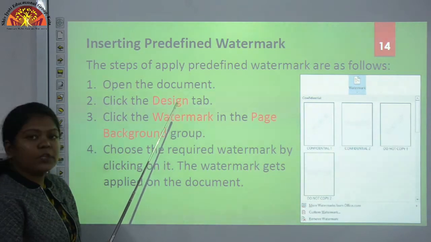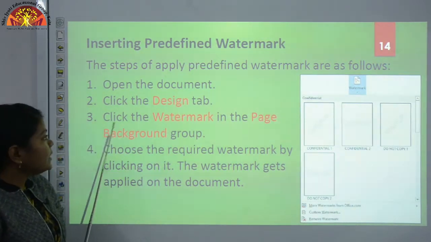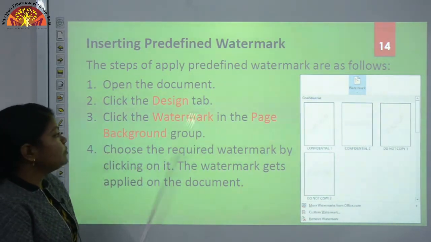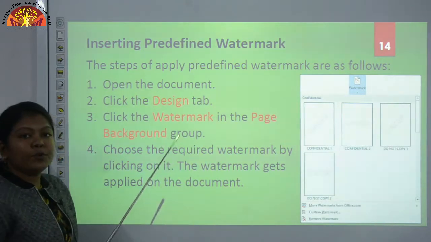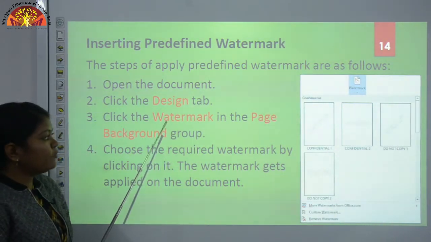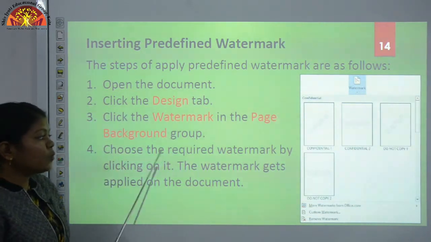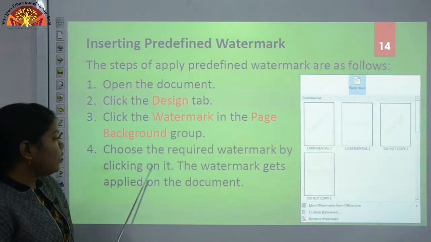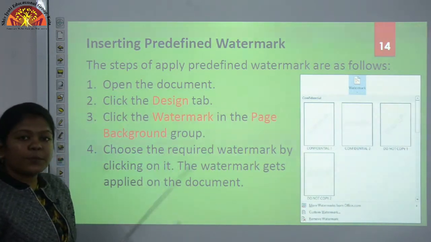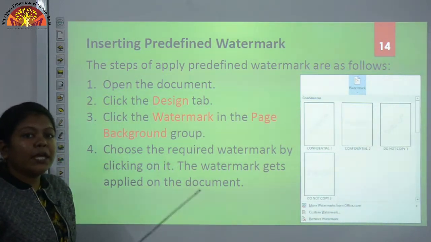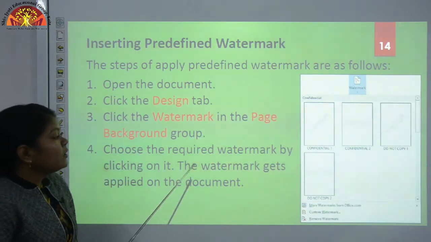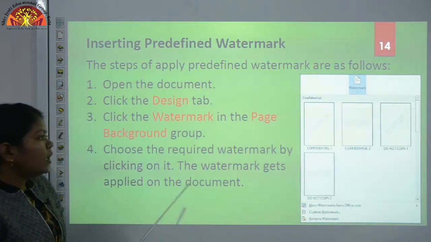Next, click the design tab. Then you have to click on the design tab. Next, click the watermark in the page background group. So again we have to go to the page background group, then click on the watermark option. Then in the next step, choose the required watermark by clicking on it. Okay, so you have to click on any watermark that you want to apply in your document. Then the watermark gets applied on the document.